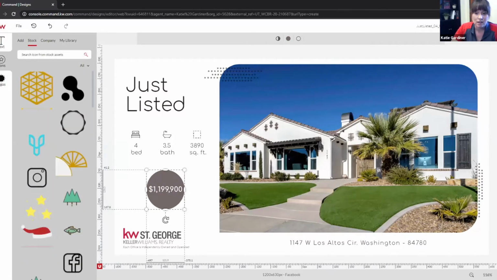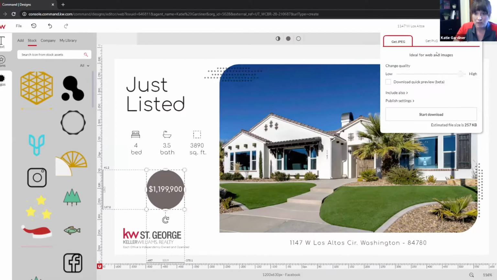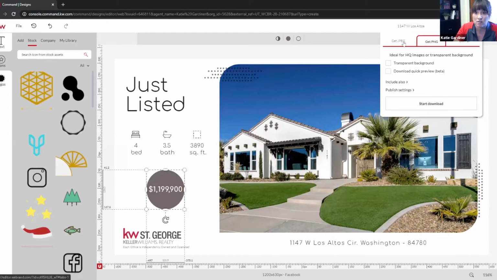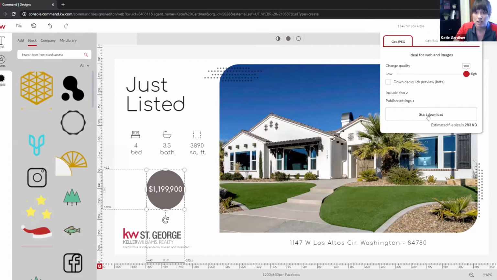And that's how fast that is, you guys. I just created that in, I think, less than 2 or 3 minutes. So I'm going to come up here, change this. And then here I will download. Because this is going to be a Facebook, I want to either do a JPEG or a PNG. Change the quality to high, and I want to start that download.